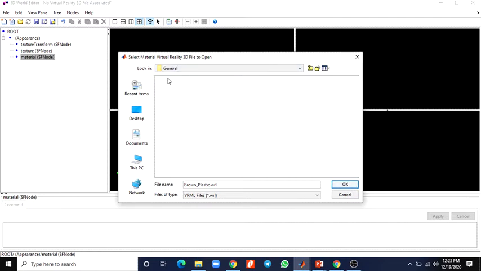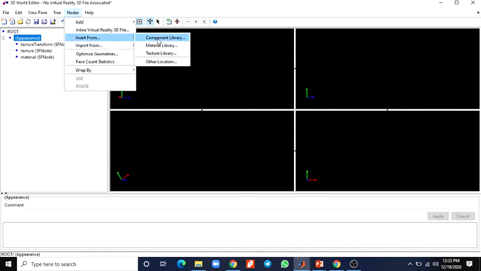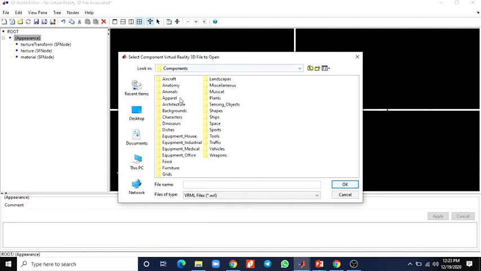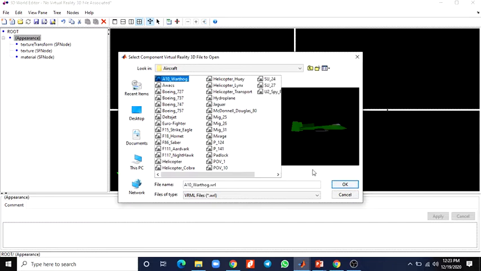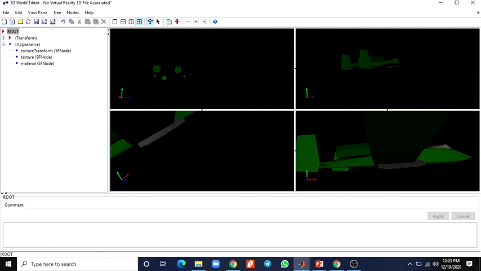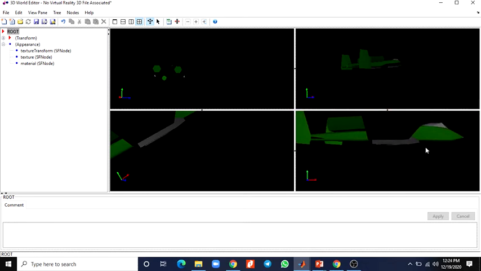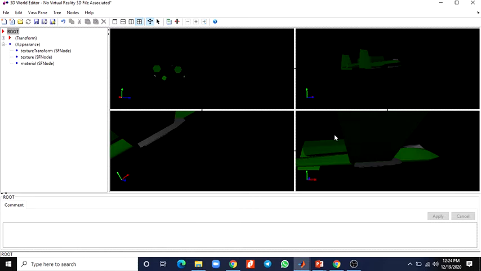Textures. Here you can select, for example, aircraft. Here itself you are able to rotate in this way. For example, you can see the XYZ direction, 3D direction. You are able to change it.